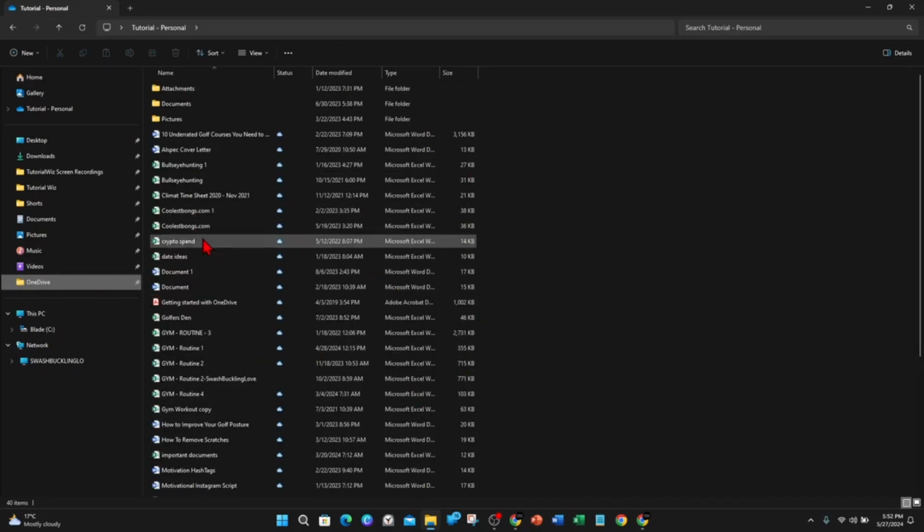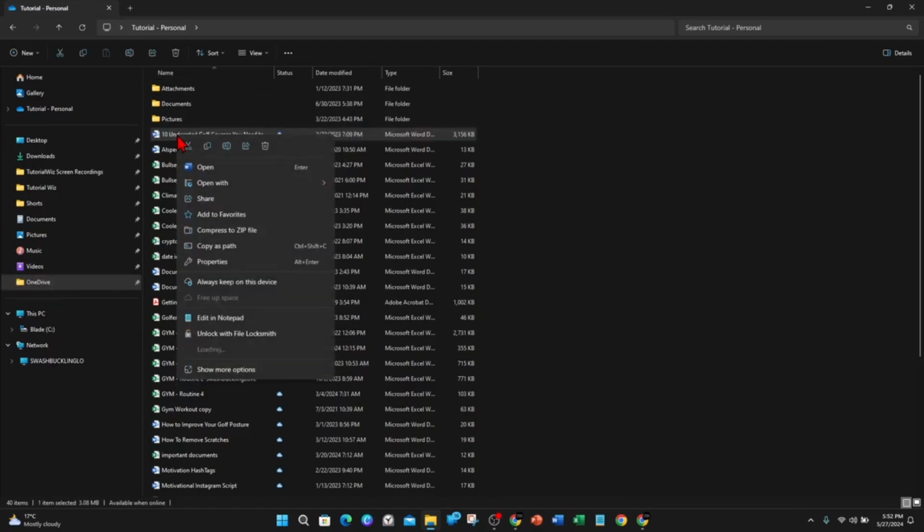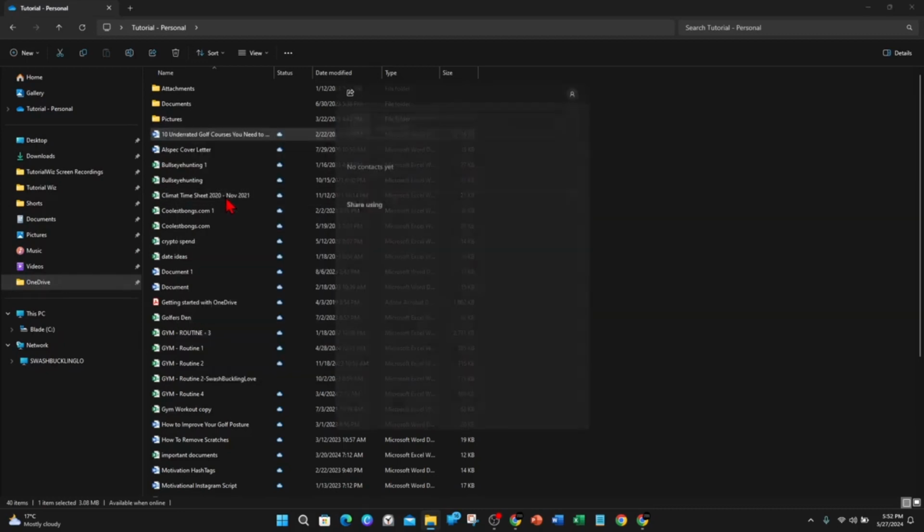And now to share a file inside here, what you can do is right click the folder or file. So for this demonstration, I'm going to do this file here. It's a Word doc. Right click and then click onto the share button.